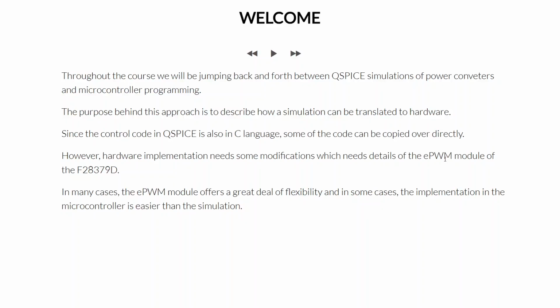Now, one of the good aspects is that in many cases, when you actually translate this simulation to hardware, you will find that the implementation in hardware is actually in some cases easier than the simulation. And the reason is that the enhanced pulse width modulation module in the F28370 offers a great deal of flexibility, a lot of features, a lot of configuration options, and these configuration options make implementation extremely easy. And I'll be describing it in this particular course.